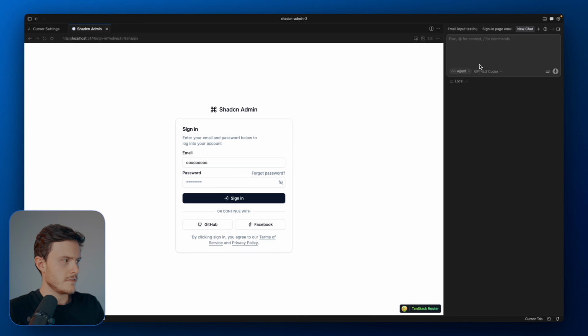And then lastly, if I open up a new chat, we have the ask mode. And as it says here, you can use ask mode to ask Cursor questions about your code base. And this can be super useful because you can ask it technical questions or you can ask it very non-technical questions, so it can break down complex code into some kind of human readable explanation.